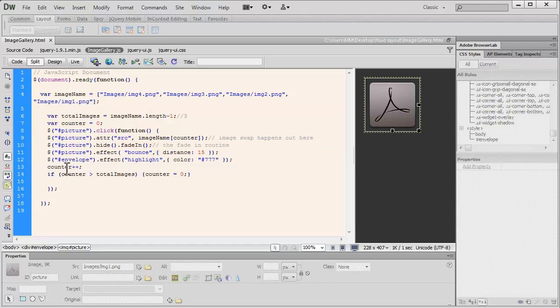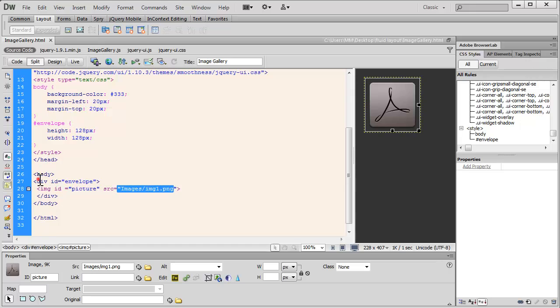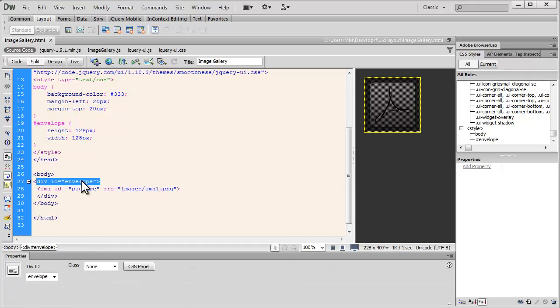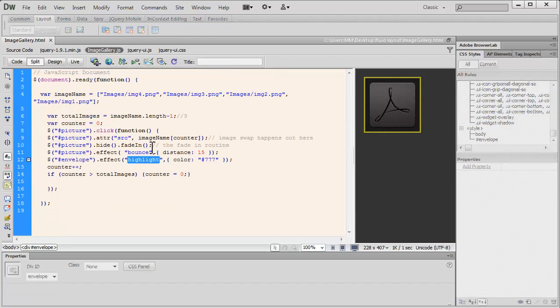Yes, that's possible. And next up, people, what I've done is I am making sure that when somebody clicks the picture, the envelope should undergo the highlight effect. Now what's the envelope? It is the div. Basically it refers to the div since it has an ID of envelope. Right, so let's get back to image gallery.js. So I would want it to apply the highlight effect, so that little bit of color burst that you see momentarily, that's the highlight effect. And then I'm defining the color as pound sign 777. You could have chosen a different color completely, people.